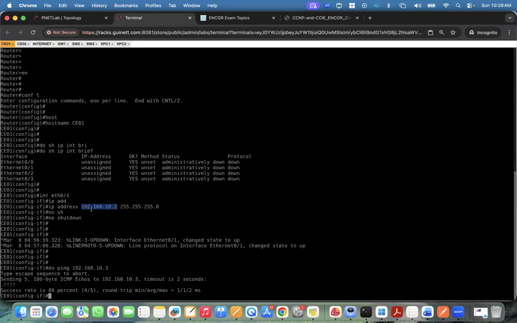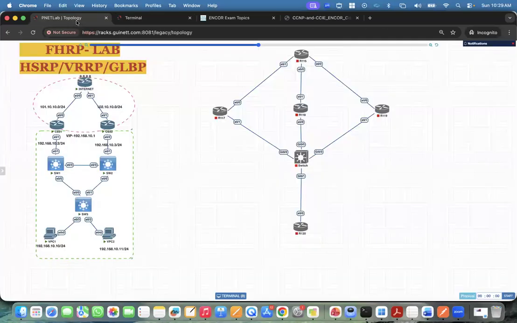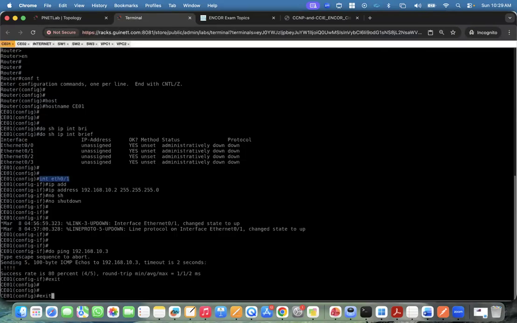So first of all, when you go for the HSRP configuration, you always go on the interface. HSRP is never going to be configured in global configuration mode. It always has to be configured in interface mode. You have to go on the interface and then enable HSRP or VRRP or GLBP. Whatever you want to enable, it should be interface-level configuration only. Clear?